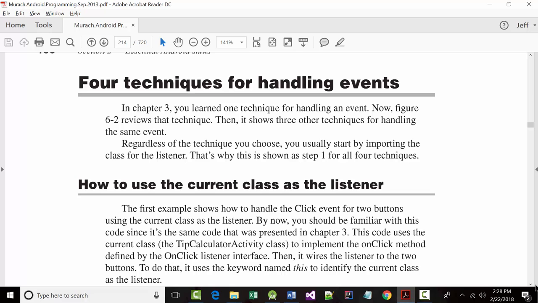So the author says, back in chapter 3, we learned 1 technique for handling an event. So the first thing they do here is they go right back over that technique. Then they go over the other 3 techniques.